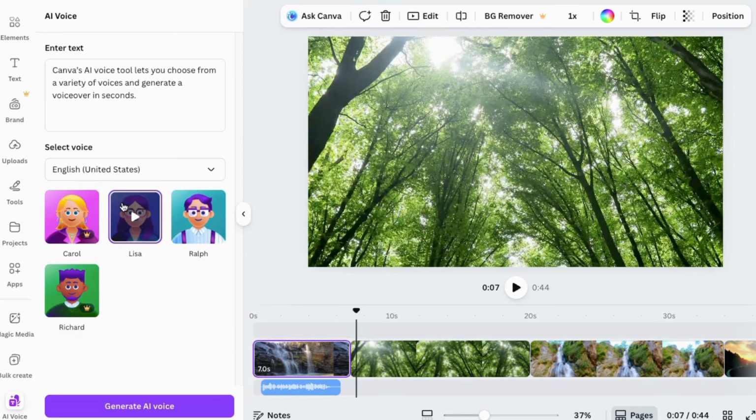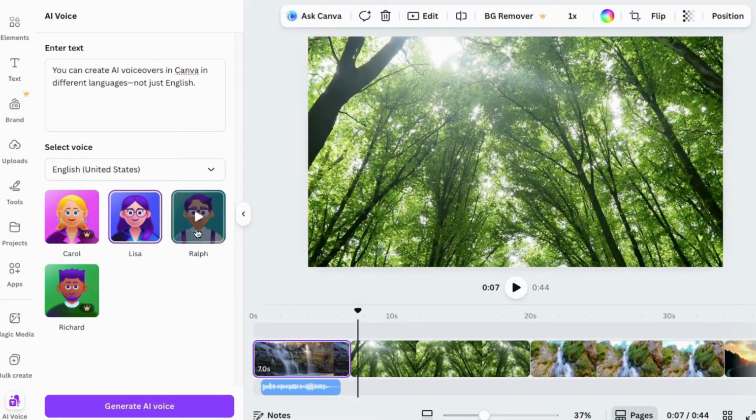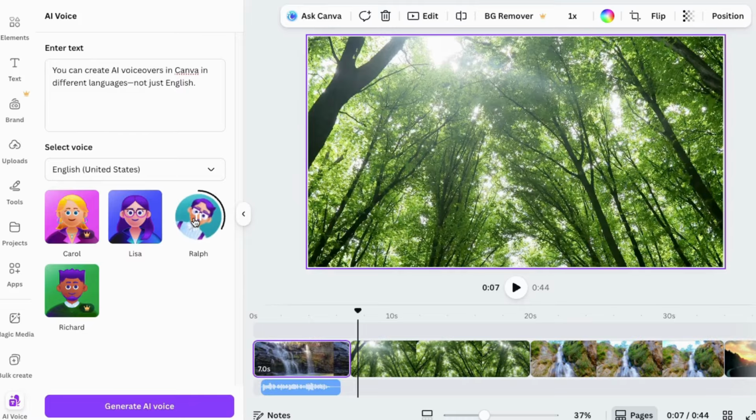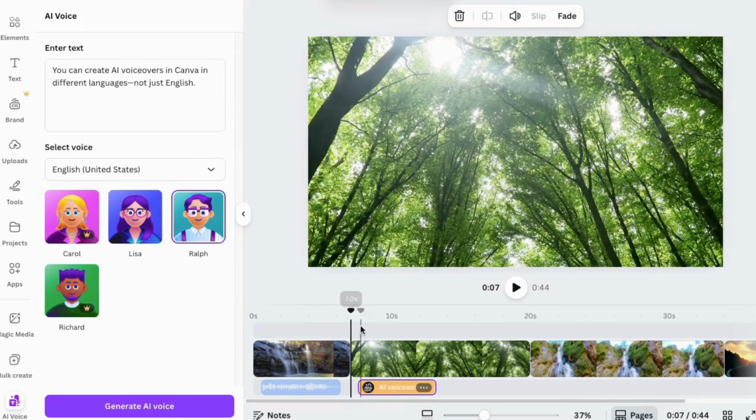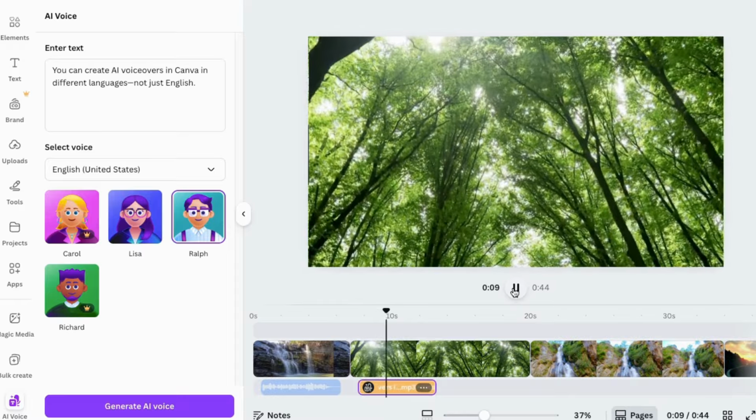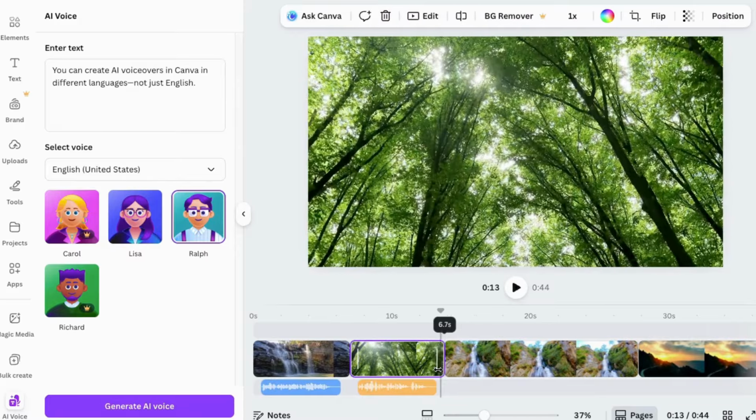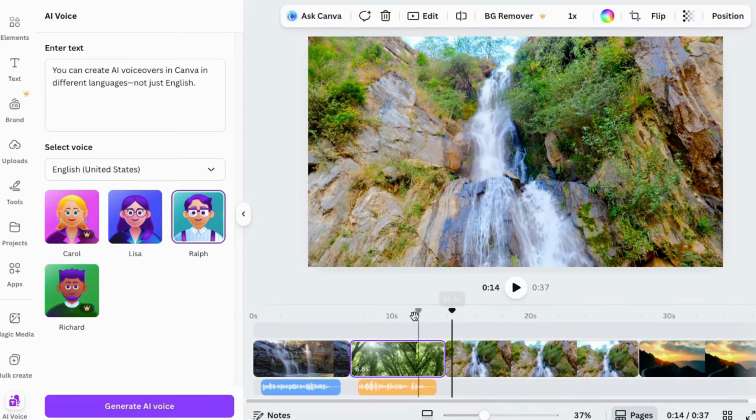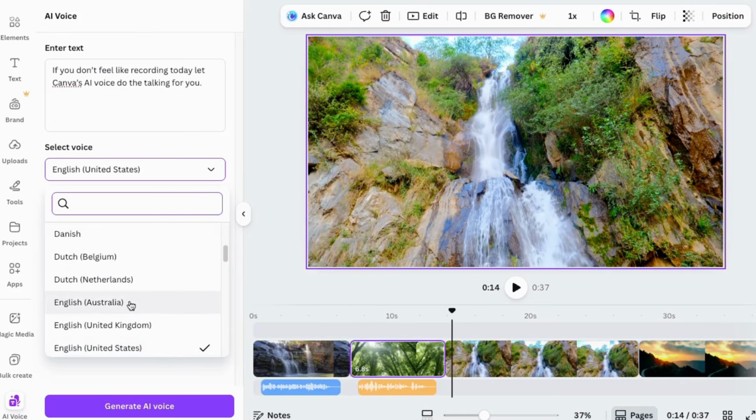And then for the second one, I'm gonna take this and put it right up here. I'll change it. This time, I'm gonna choose Ralph. Now it's making it. There it is. I'll shrink that up just a little bit, then go right here to fix the next one. So there you go. Now you know the process and have seen how easy it is to use Canva's own AI voice generator. Have fun experimenting with it.